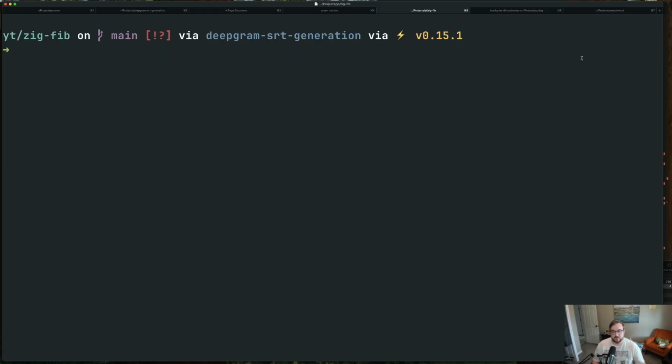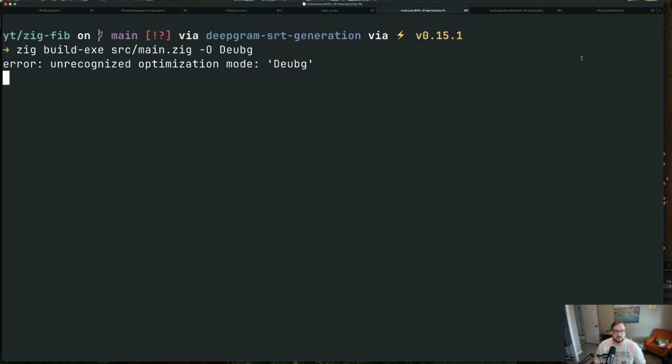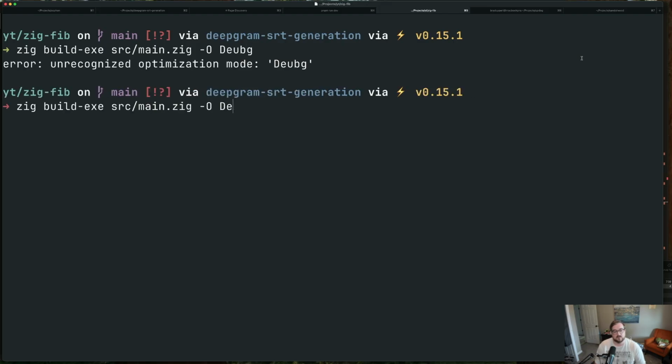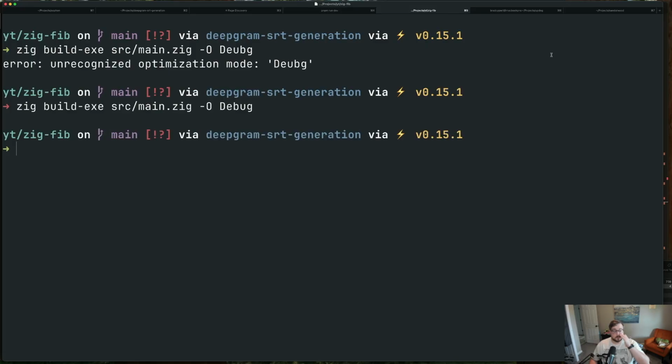And you'll be able to run something like zig build-exe main.zig. In our case, it'll be src/main.zig -O Debug. If I could type Debug properly, like that. So yeah, you get the idea.